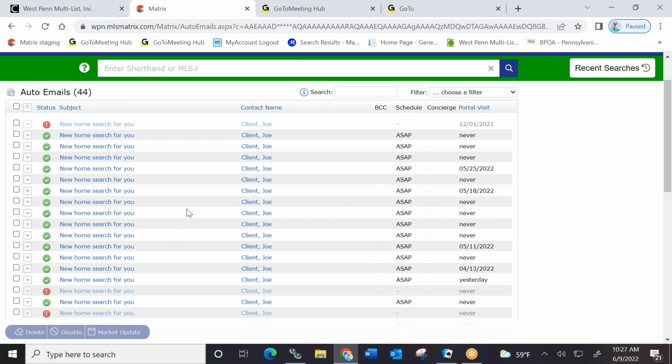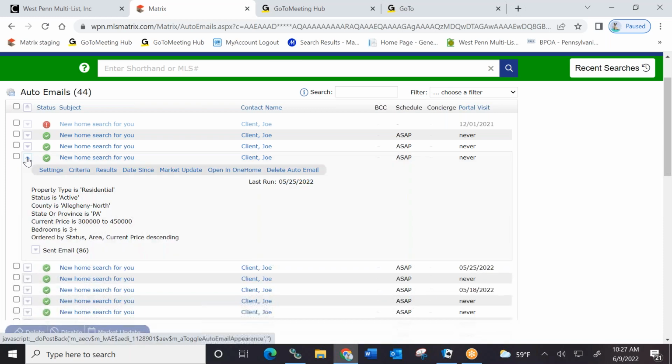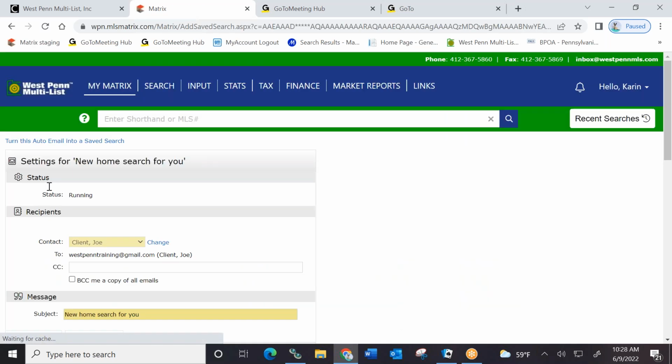Now, to change any settings or the criteria for any one of these, you'll go to the little drop-down arrow at the very beginning of each one of those auto emails, click on that, and it'll open up a new window here. And in that window, you'll see different tabs. You'll see settings, criteria, results, date since, market update, open in one home, and delete auto email. To change the settings of the auto email, which would mean changing how often your client wants to receive them, or if you want to either enable it or disable it, that's what you will do to go to settings. So you'll click on that. It takes you to your auto email settings page.